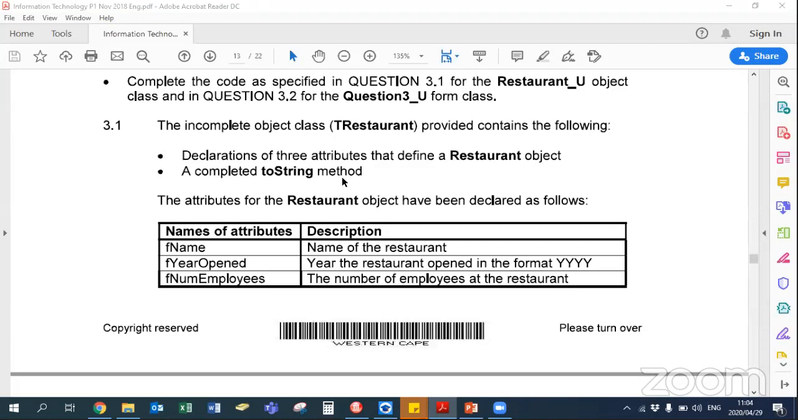So your toString, you can be asked the toString in 3 ways. The one is it just being given, and you just have to use it in your main form for output. The second is giving you a toString that is not completed, or maybe has some errors in it and you have to fix it up. And the last way is to write the toString yourself. But in this case, we have a completed toString method that we can just use.